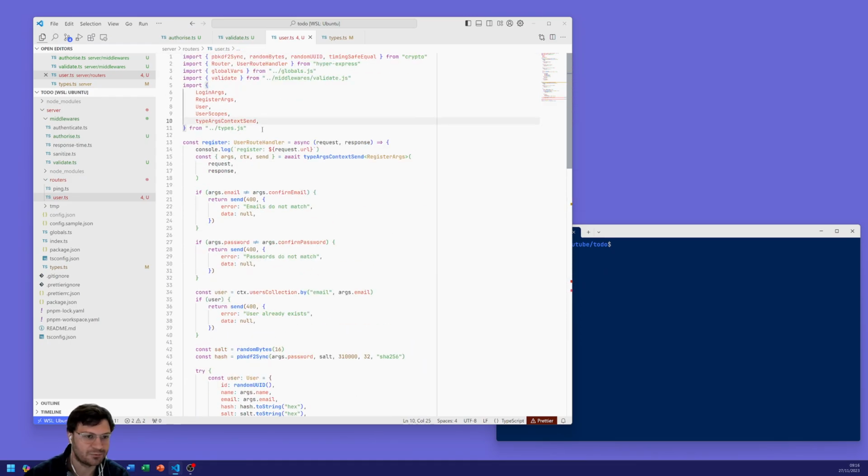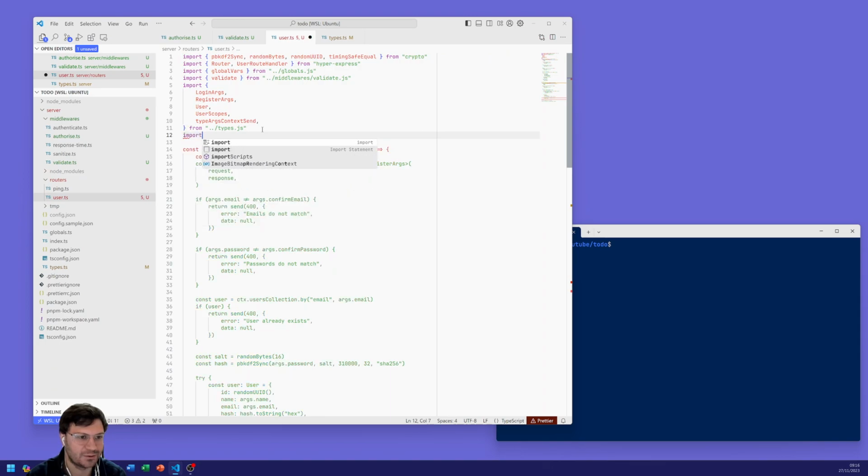Oh, it's automatically removed that. I need to find the option there to turn off automatically removing my imports.